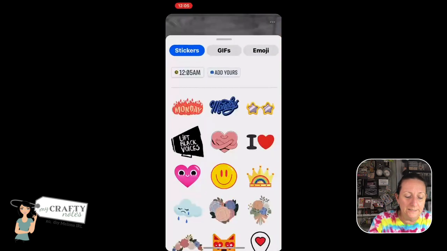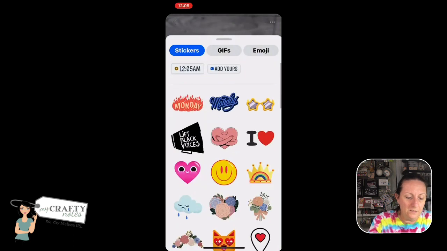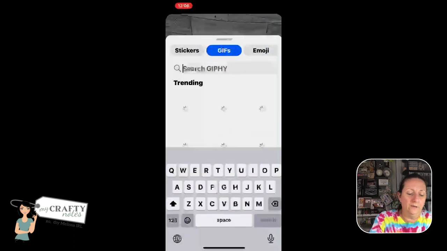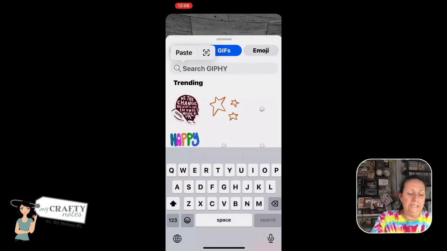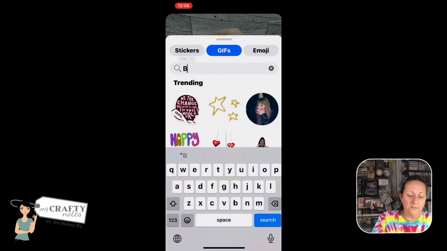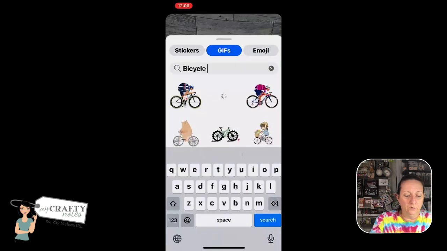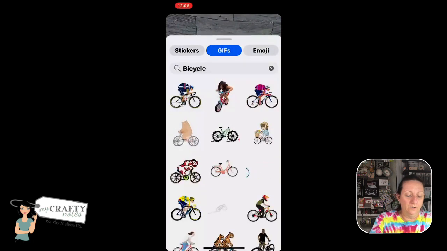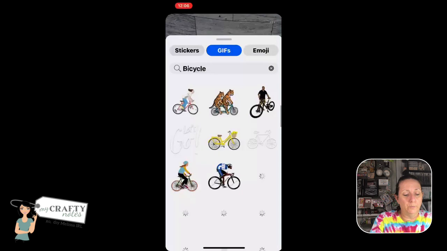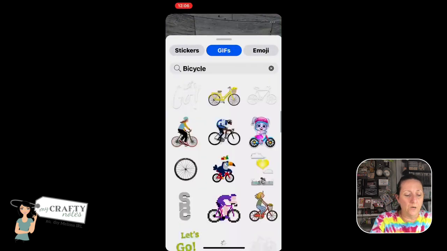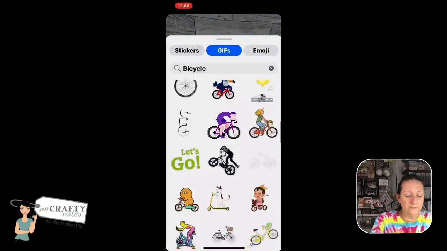Okay, so we can go to stickers, and I'm going to look for a GIF or Giphy, and I'm going to type bicycle again, because here we are on a bicycle, and hit search. Now, if I could find a gator on a bicycle, there's two tigers. I mean, why wouldn't there be a gator on a bicycle? That would just be way too fun.